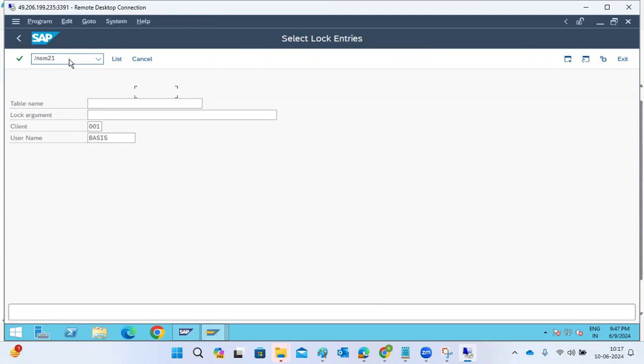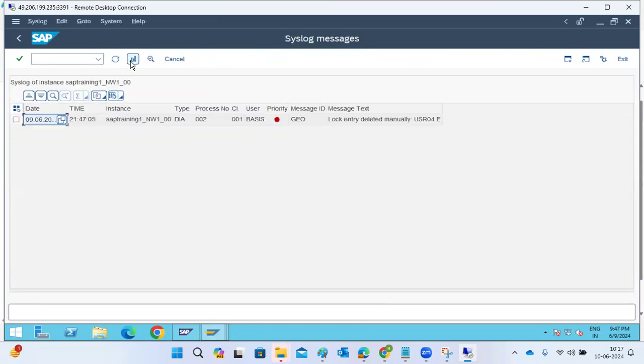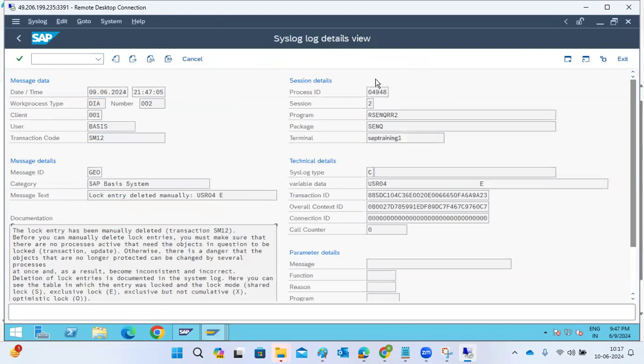SM21, click the execute button and you see clearly it displays who deleted what, when it was deleted, and what IP was used. What terminal is used, what program is used, what host name is used, and what table name is deleted. The lock entry was deleted manually. Which work process helped you, what user, what time. All the records are in place here.